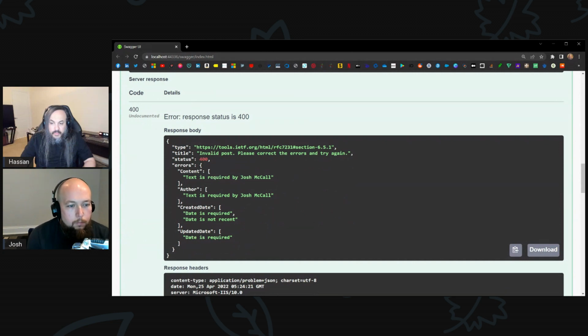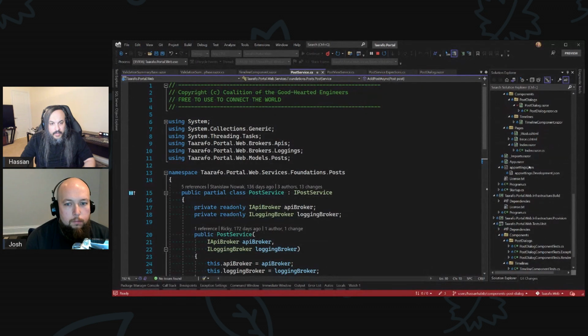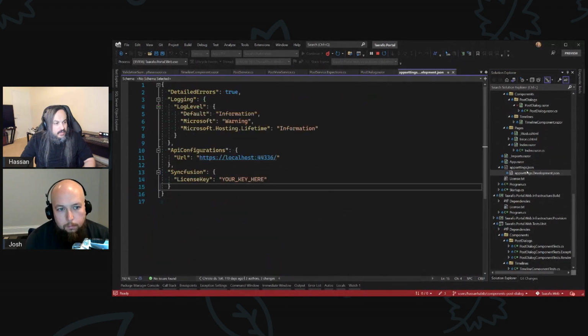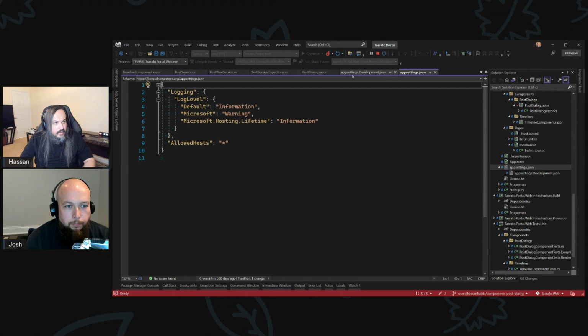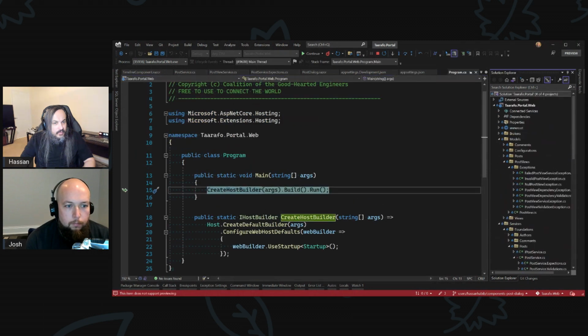Now, what I want to do, so I know the API is running, and the API is running on 44.33.6. Okay, let's go see what our portal is running against. Here is your app settings, 44.33.6, right? That's your URL. And did I miss anything else? Just trying to think here out loud.